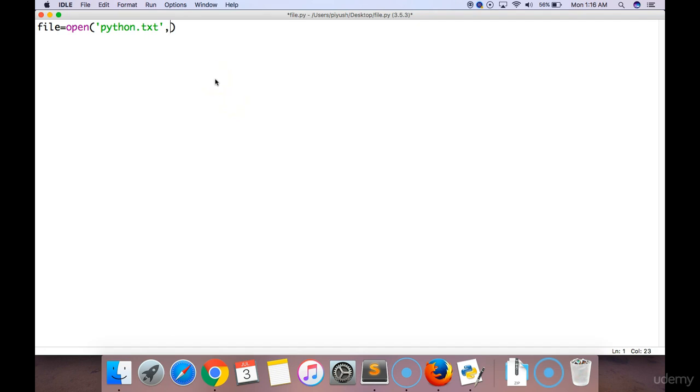After the comma we have to put a mode. So there are 4 or 5 modes. The first mode is read mode, which is used to read the file. The second one is write mode, which is used to write the file, and the third one is append mode. Append is used to add data to our existing file. Here I'm going to use write mode to create a text file.